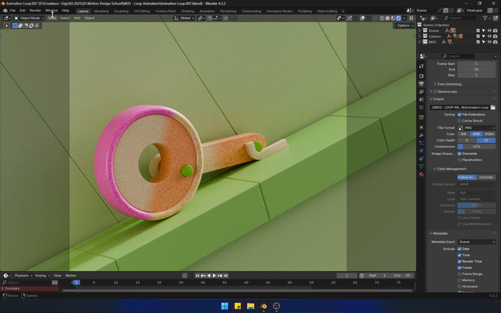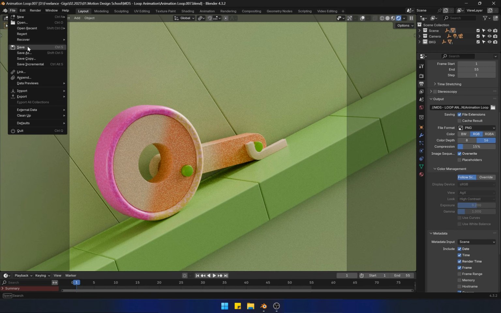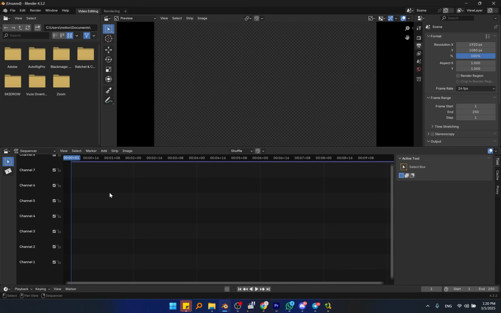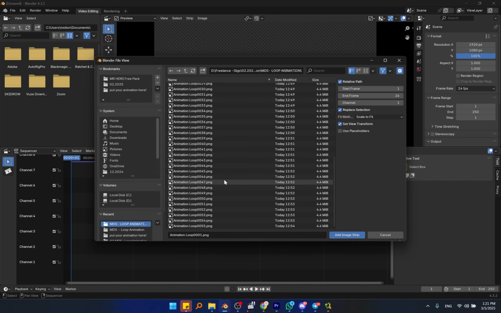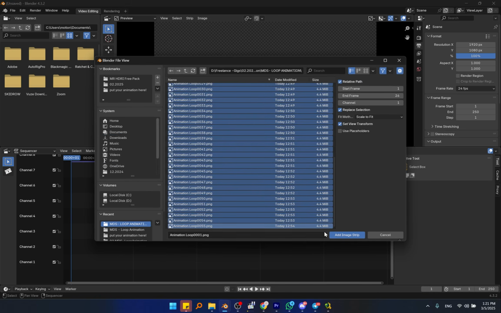After finishing the render, I'll save my Blender file, then go to File, New, Video Editing. In the Sequencer window, I'll go to Add Then Image Sequence, select the folder where I saved the frames, press A to select all the images, and click Add.